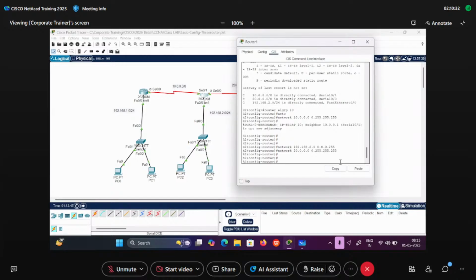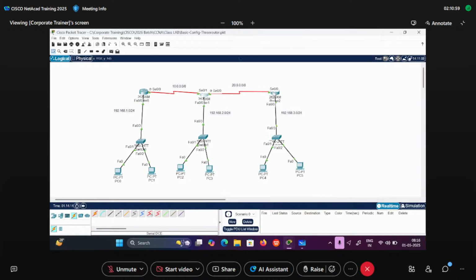I hope it's clear to all. So just see what I have entered: three directly connected networks. Just look here, the network 10.0.0.0, and another network 192.168.2.0, this one related to the switch, and another network related to the other router, 20.0.0.0. Right, and accordingly we have entered the wildcard mask. The same thing you have to do for the third router as well.